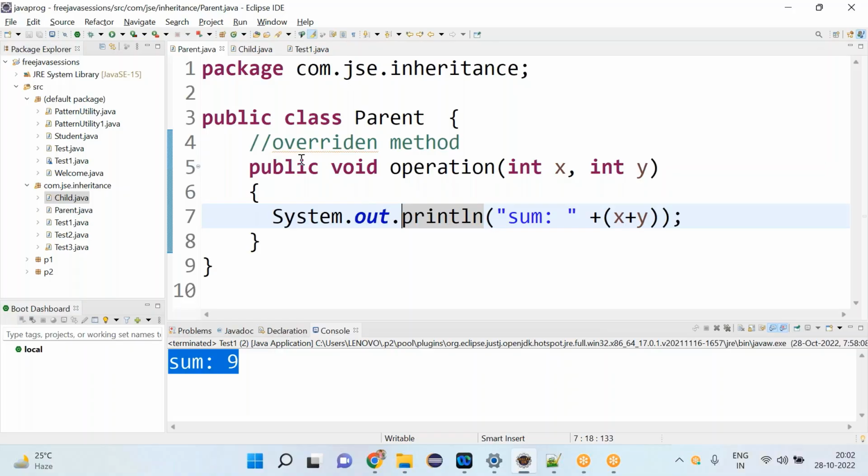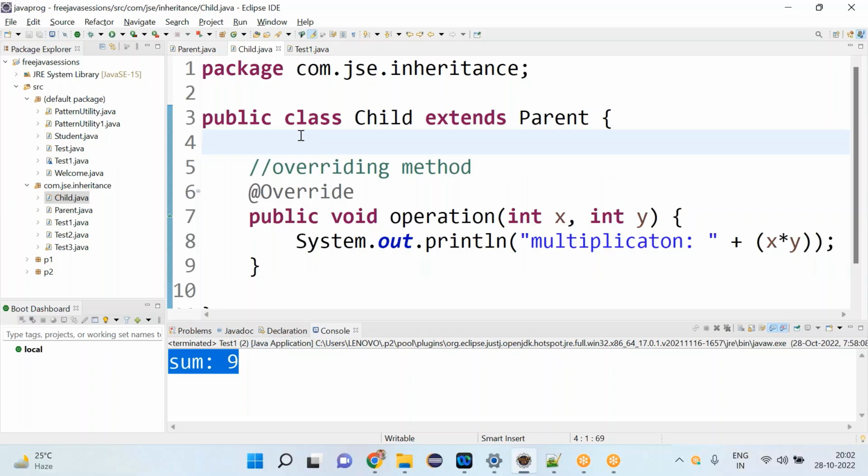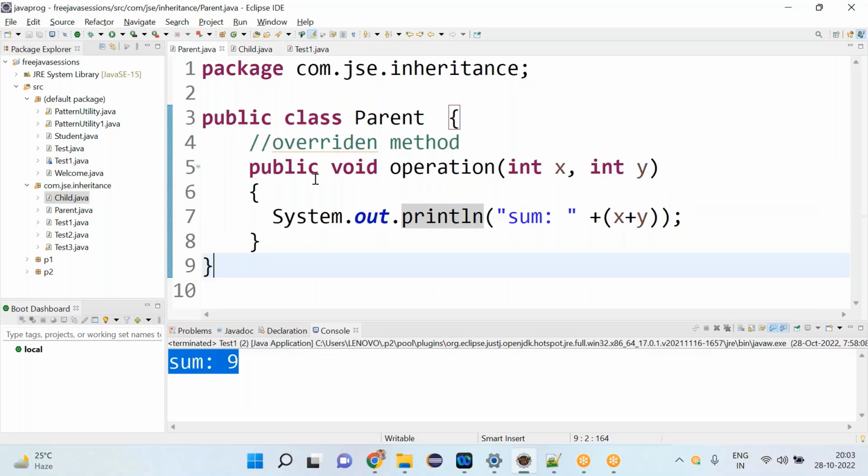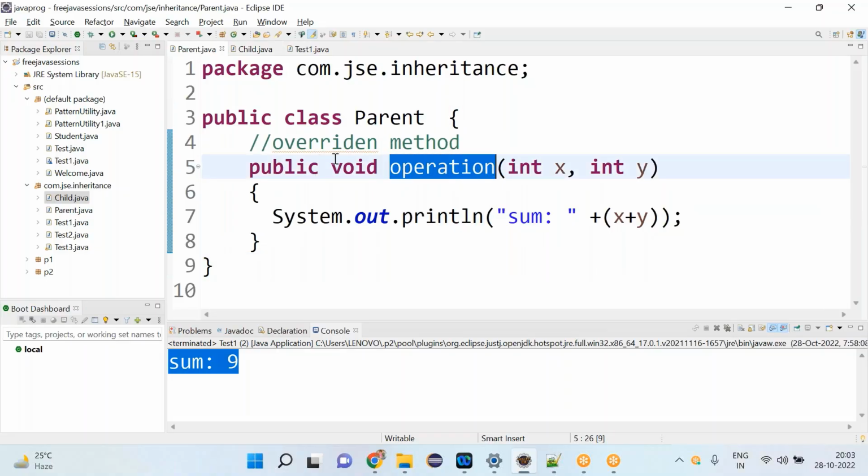Okay, so this is one thing. In this way we are able to override the method. But while we are overriding the method, we have some rules. For example, here, let's say it is public only, save it. In the parent we already have one method, operation, with the public access modifier.